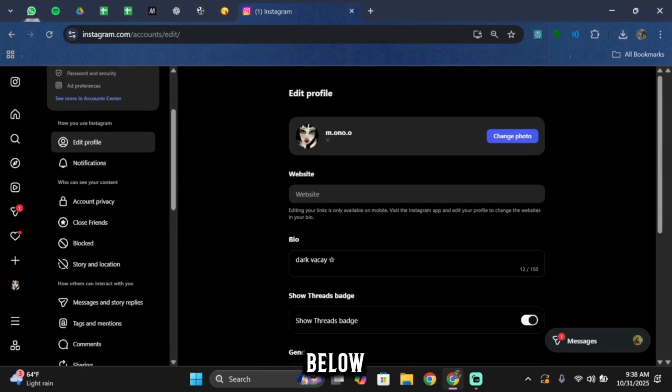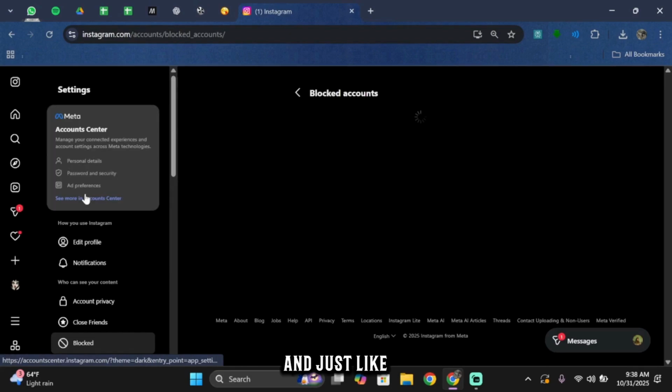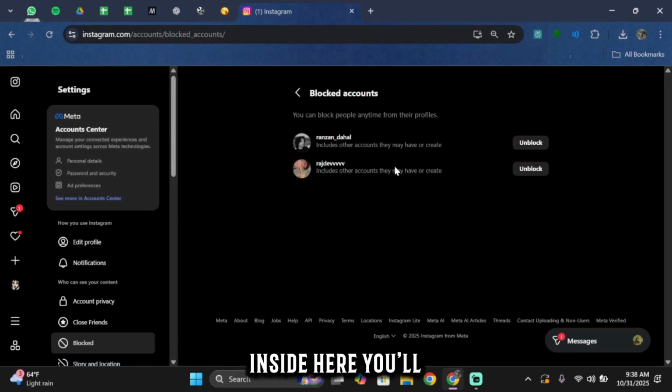Inside here, scroll below, then tap on Blocked under Who Can See Your Content. And just like that, inside here, you'll see a list of everyone you have blocked. Find the person you want to unblock and then click on Unblock next to their name, and then confirm it. And once they disappear from the list, they are officially unblocked.